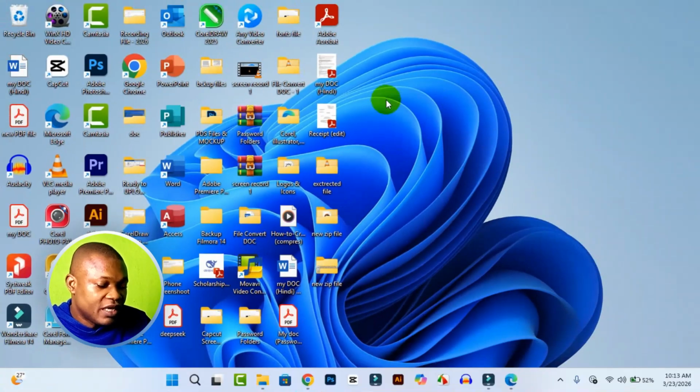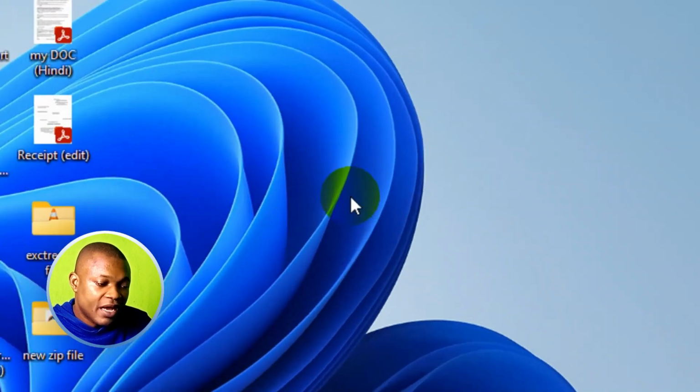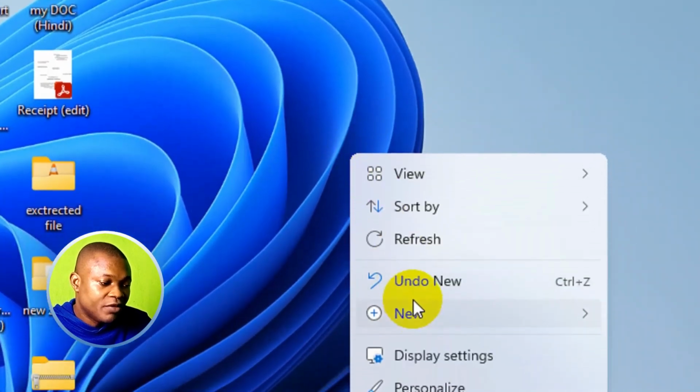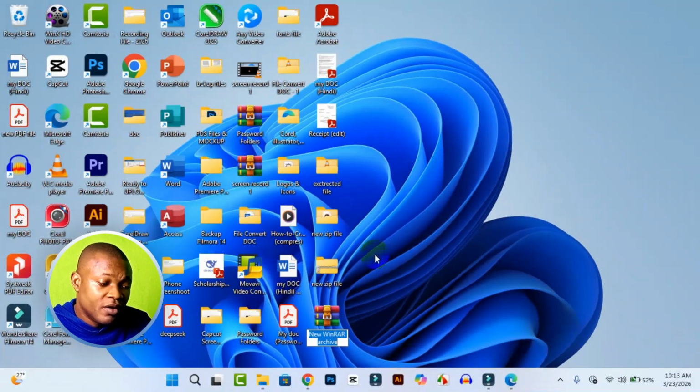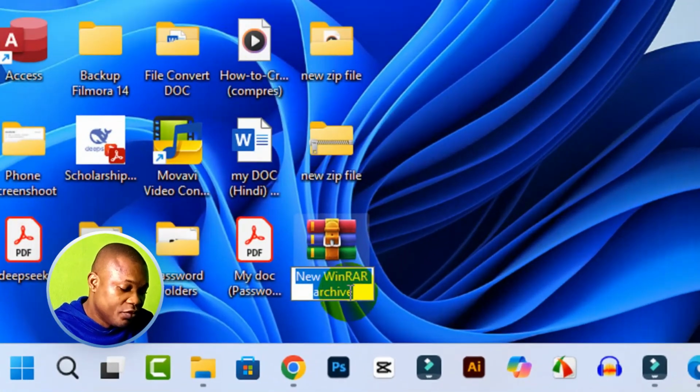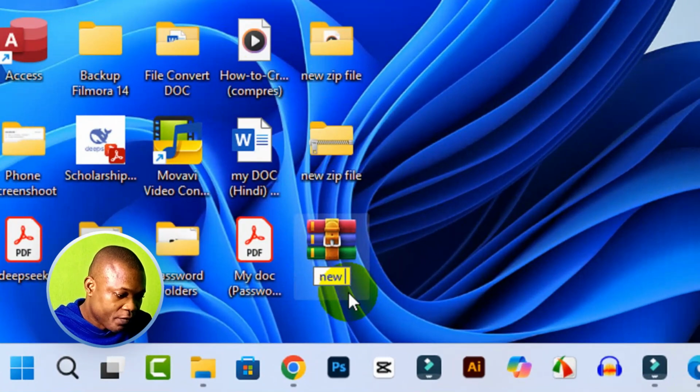For the first thing you want to do right here is to go ahead and make sure you right click on your Windows environment. Go ahead and go to New. Then go ahead and make sure you click on WinRAR icon. Go ahead and click on that. Then you have your folder right here. Then go ahead and put the name right here. New file. Then go ahead and hit enter. Then you have your file right here.